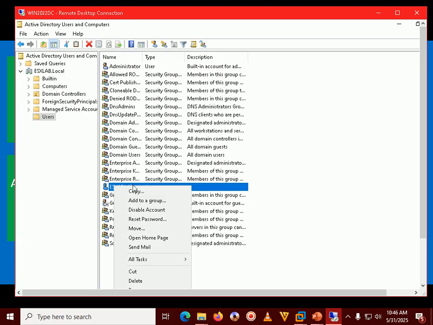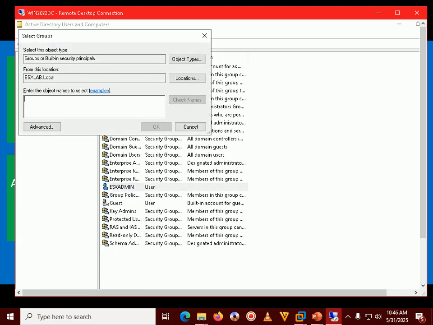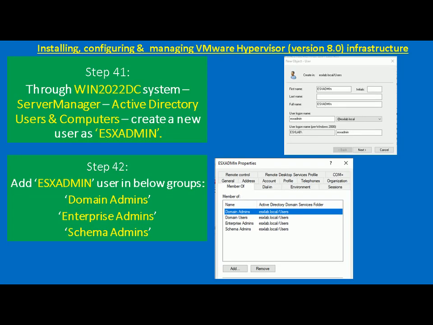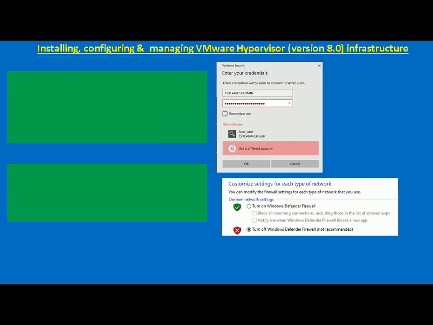So I will right click and I will say add to group. Here I will just type domain admins, enterprise admins, and schema admins. I will say OK. Right. Let's move on to the next step.